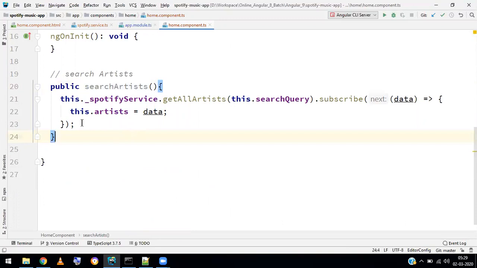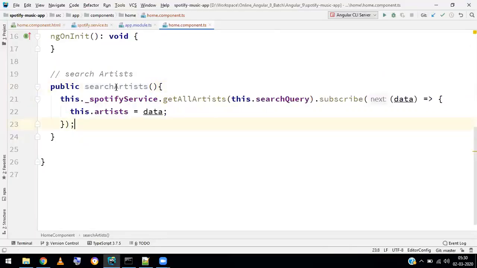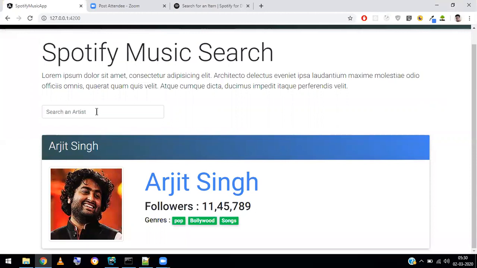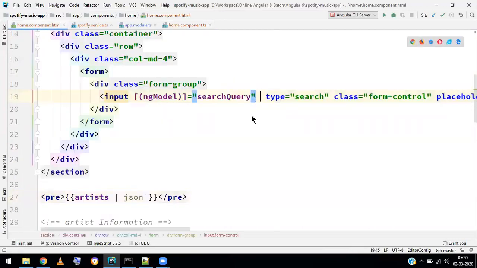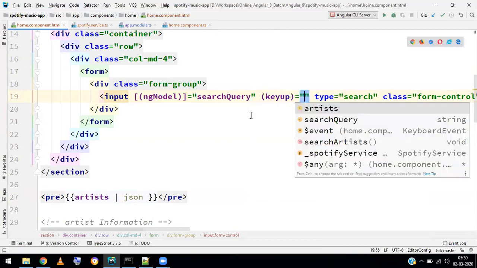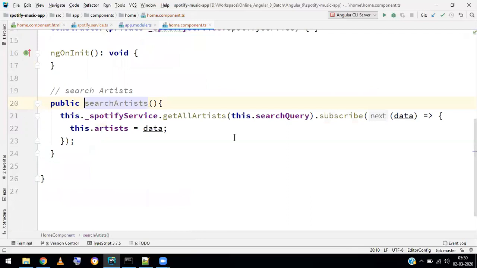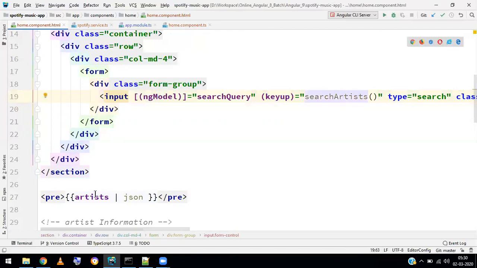Oh, one minute. I have made a function, but I have not attached this function to the key up event. So how does this function get called? It's not called at all. See, unused method search artist. We have to call this function when key up happens on this text box. So let me go to the text box. That is missing. So let's say key up, and when the key up happens, I call the search artist function. Then it's going to fetch the data and display it back to the artist, and display it on the page here.